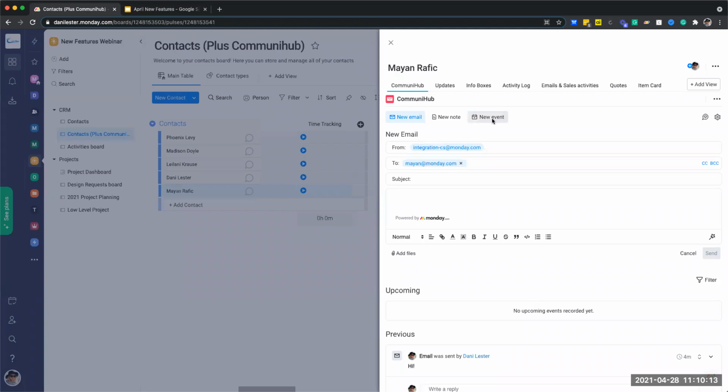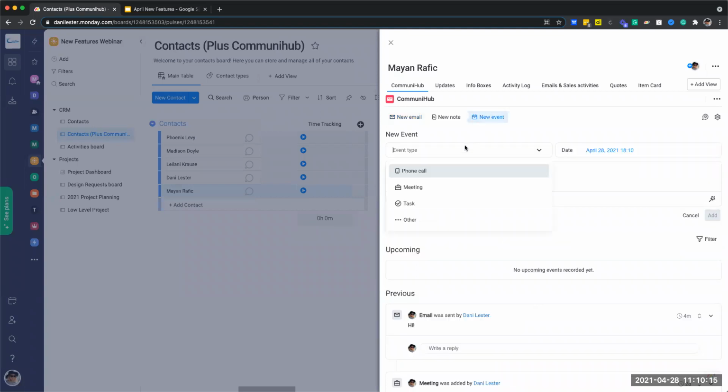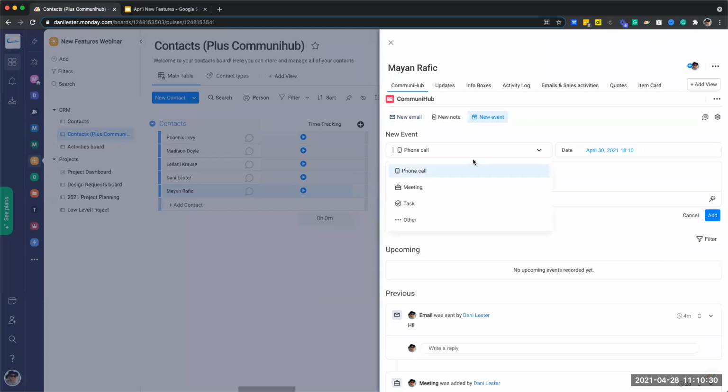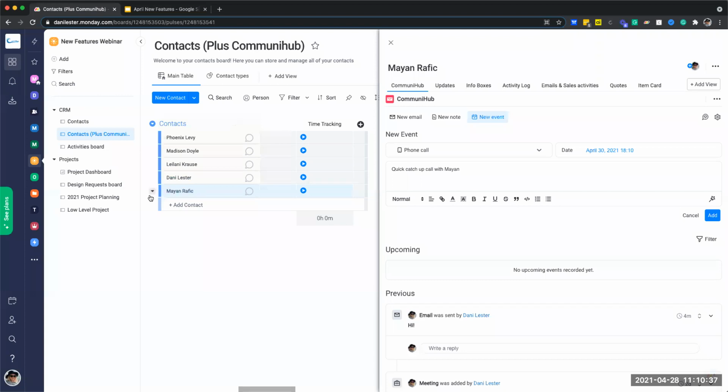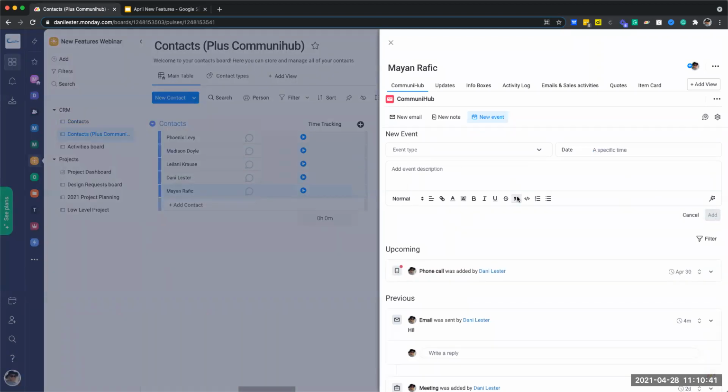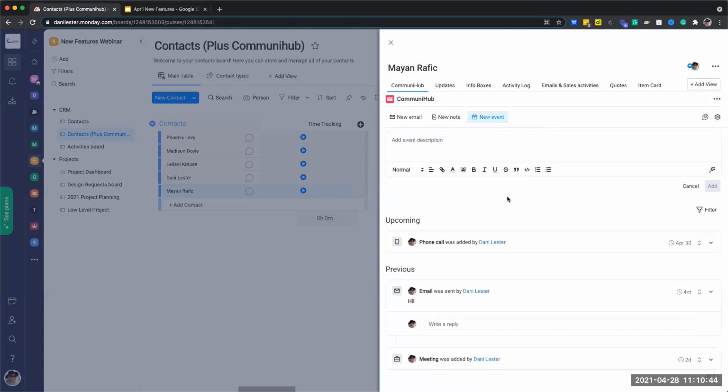You can just select new event, and we are going to create, let's have a phone call. And we're going to set our phone call to be on Friday. And I'm going to just call it quick catch-up call with Mayan. And you can select a phone call, a meeting, a task, or another type. And you can schedule these directly from the app. So let's add this. And you'll see that this is now added below to our timeline.